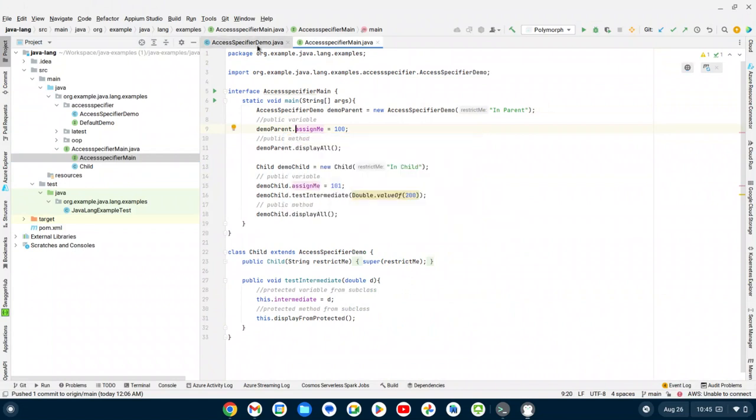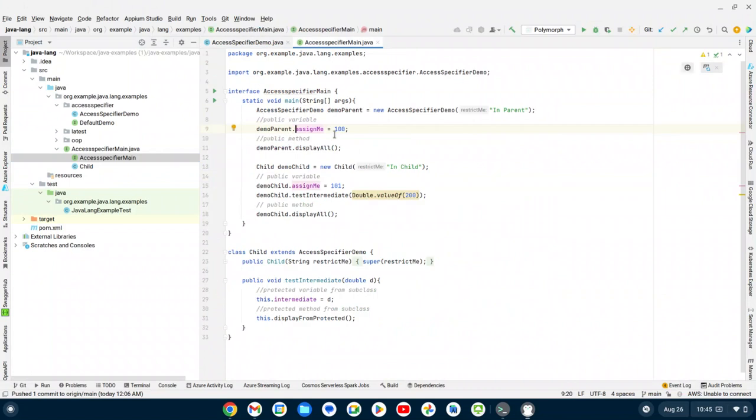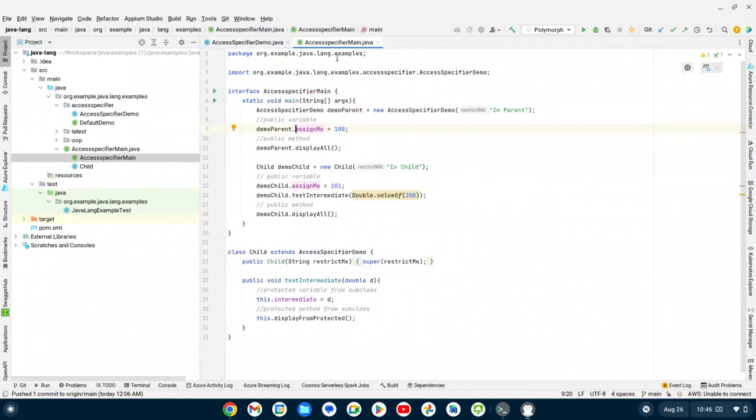Okay, now let us see what assign me and display all are. Assign me is a public data member of type access specifier demo, and display all is a public method which is defined within access specifier demo. Both of their access specifiers are public, so that's the reason those are visible to the object which is created outside, in a different package. So only public elements are visible. Now let us look at another mechanism.